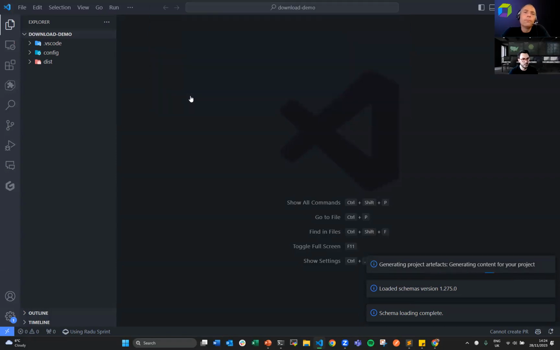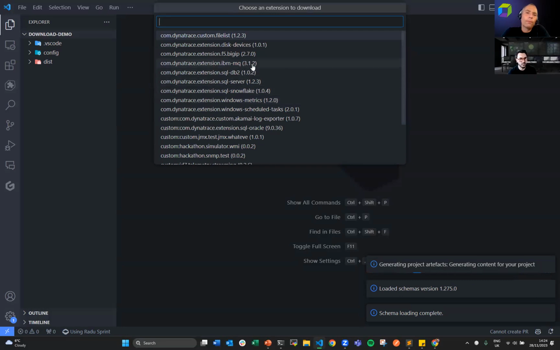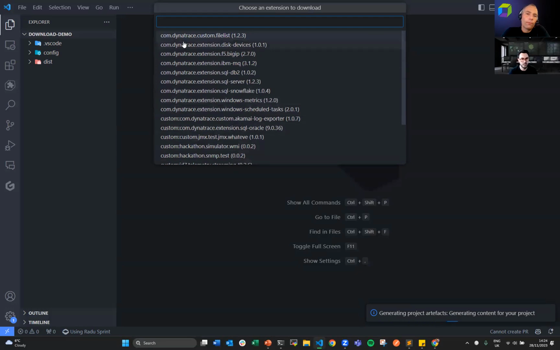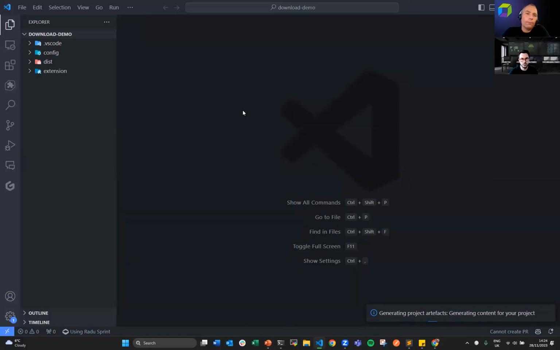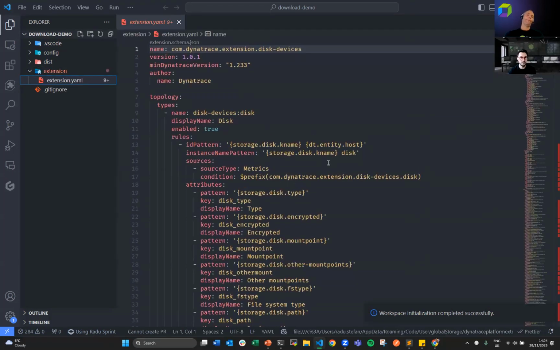So at this point, VS Code connects to my environment and asks, okay, which one do you want to use? And these are Dynatrace official ones. So for example, let's say that insights into disk devices, how did they do that? How does this extension work? I'll just click it from there. It downloads it from my environment. It unpacks it in my environment. And I can now browse that, something that Dynatrace builds by best practice. I can now adopt that best practice in my own extensions.